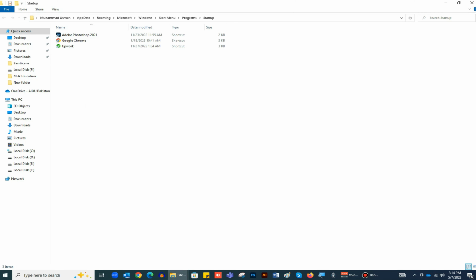Now every time you start your PC, this Adobe Photoshop application will automatically run. You don't need to click on this application icon. This will automatically run when your PC starts up. So this is the way you can add more and more applications in your Windows startup settings.